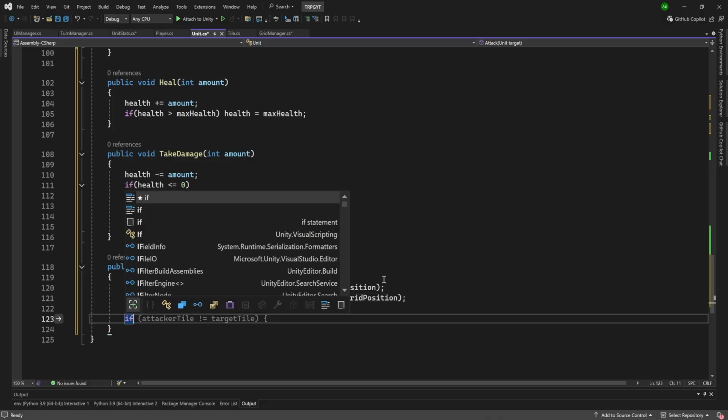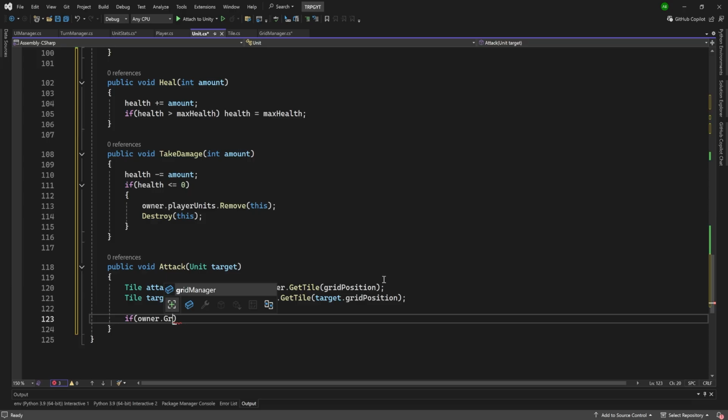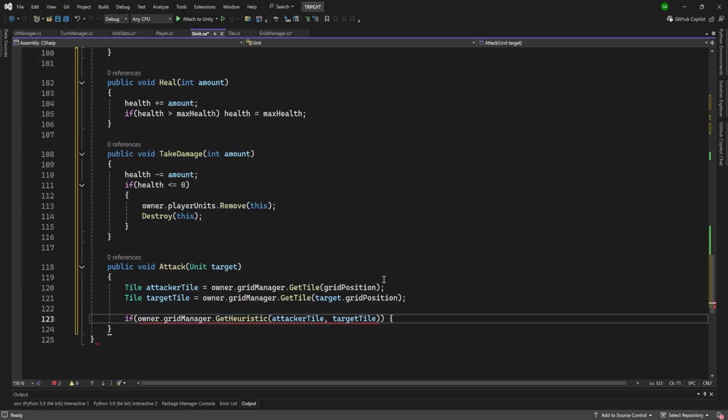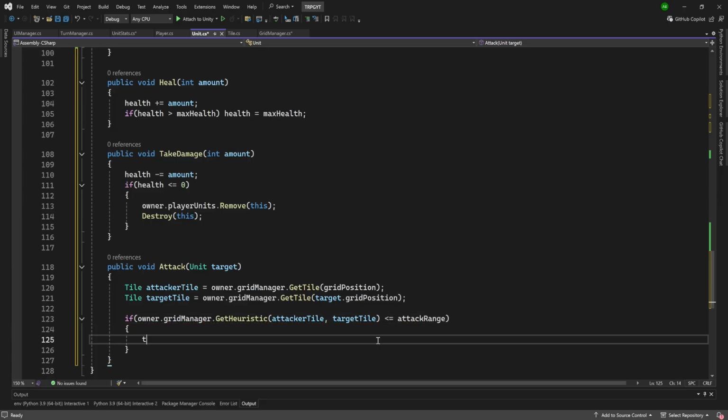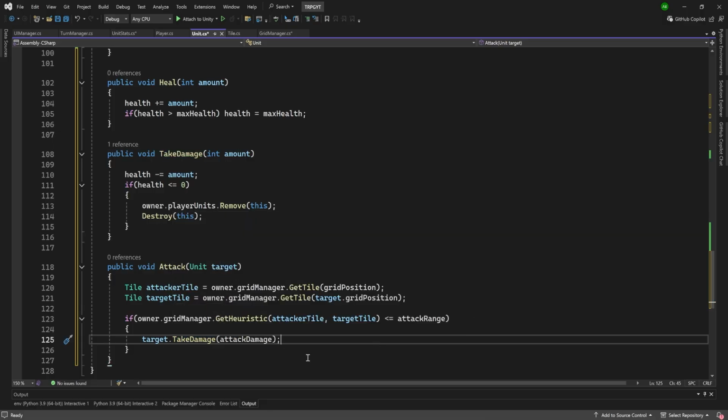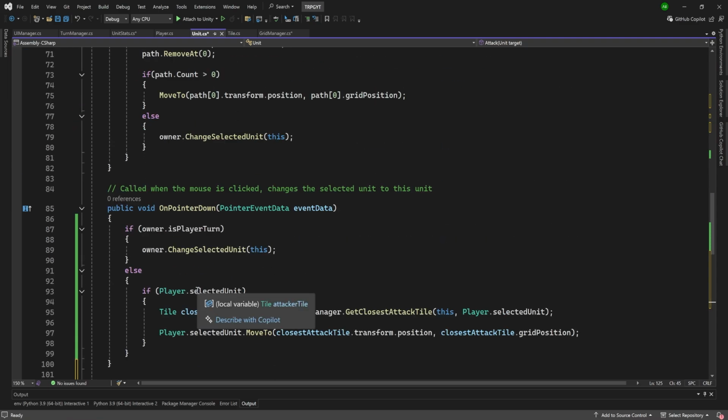And now we're going to do if owner.gridManager.getHeuristic. We'll pass in our attacker tile and our target tile. If the heuristic is less than or equal to our attack range, then we're going to do target.takeDamage. We'll pass in our attack damage. And the last thing we're going to do is modify onPointerDown.